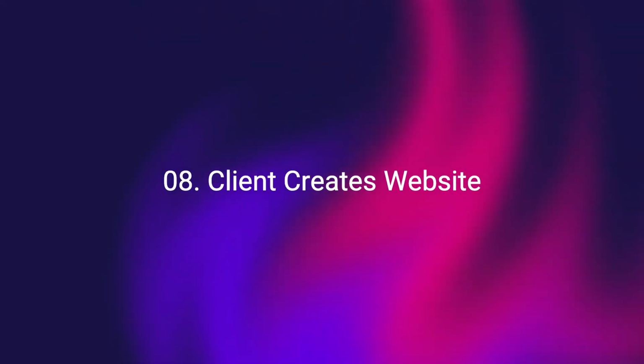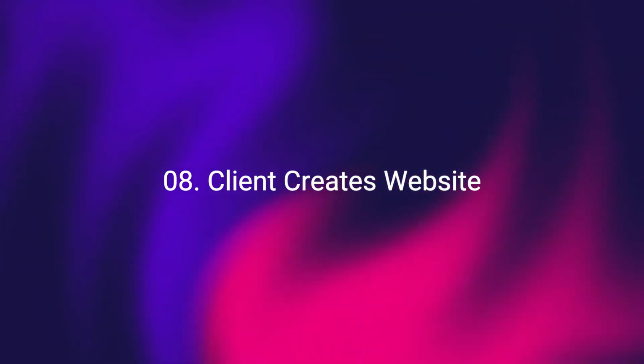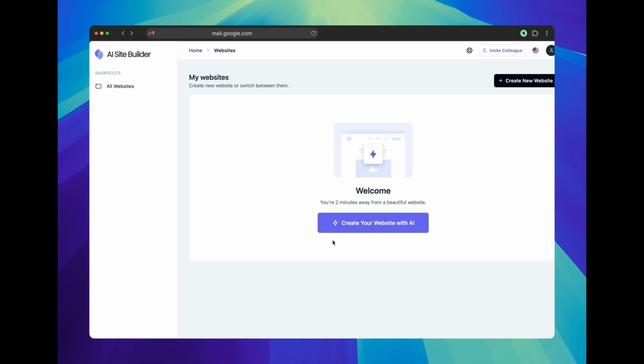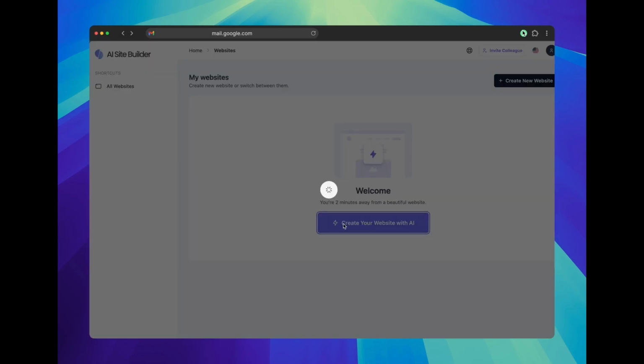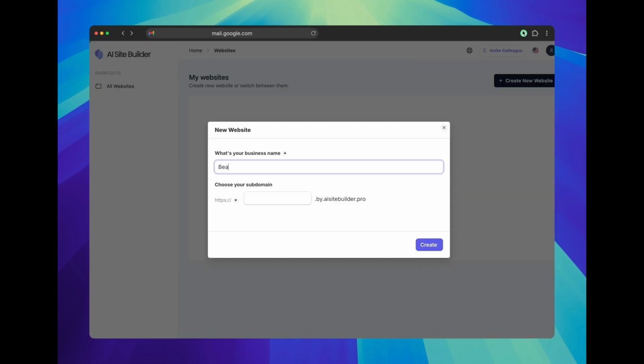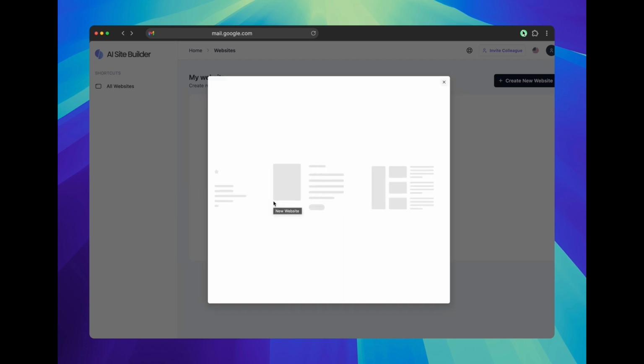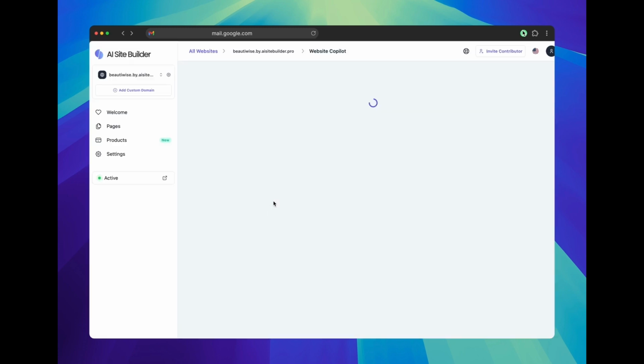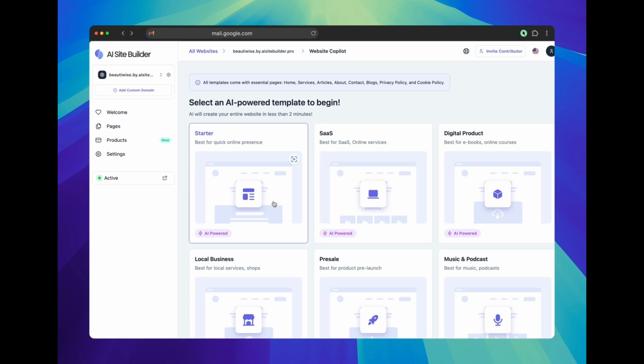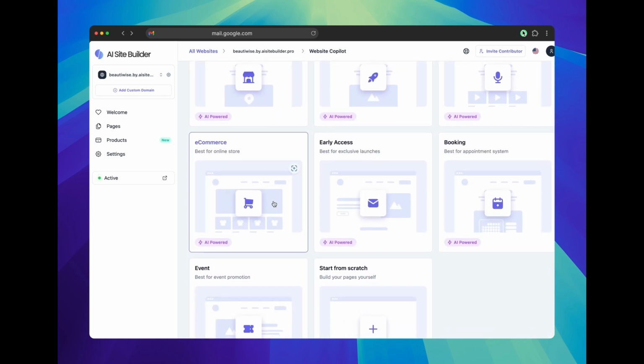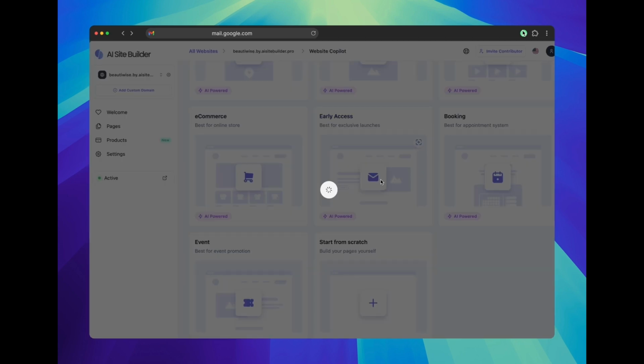Now in step 8, let's see what the client experience looks like. Once they sign in, they'll only see your branding, no mention of lindo.ai. They can click Create Website, enter their business name, choose a temporary URL, and select a template from your agency's library. Then they'll describe their business and choose the output language.